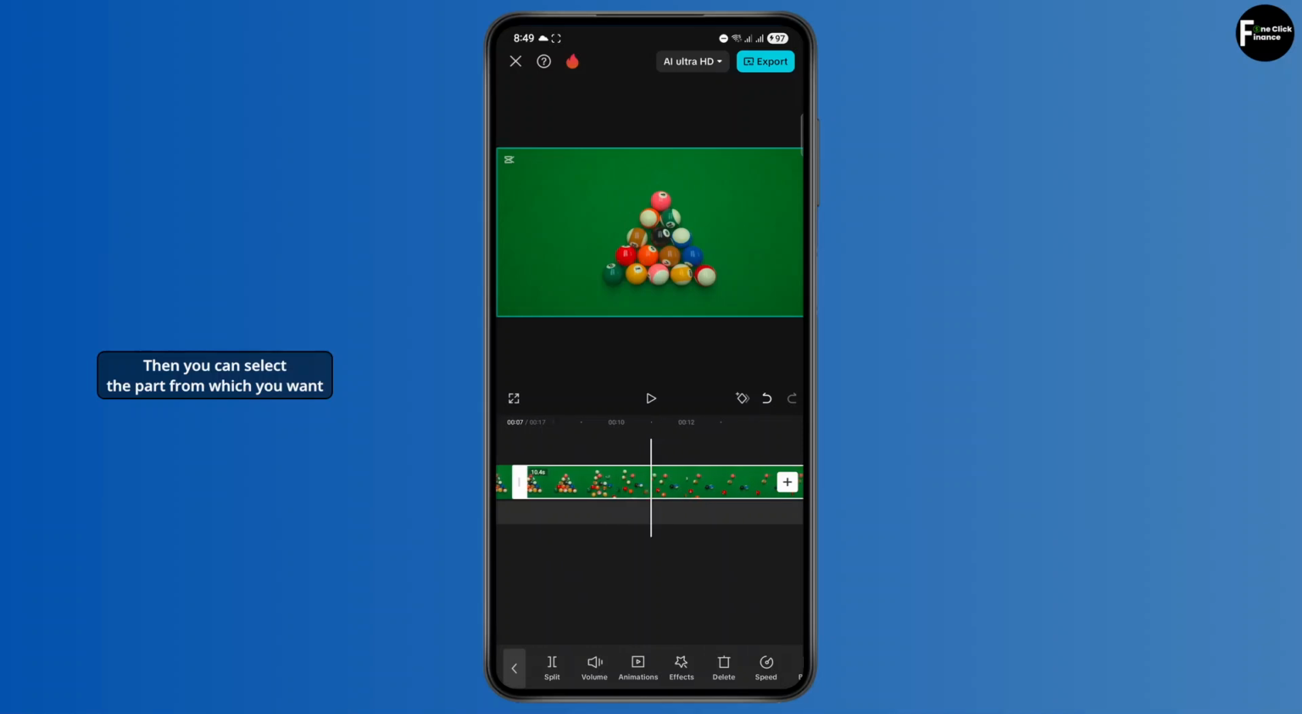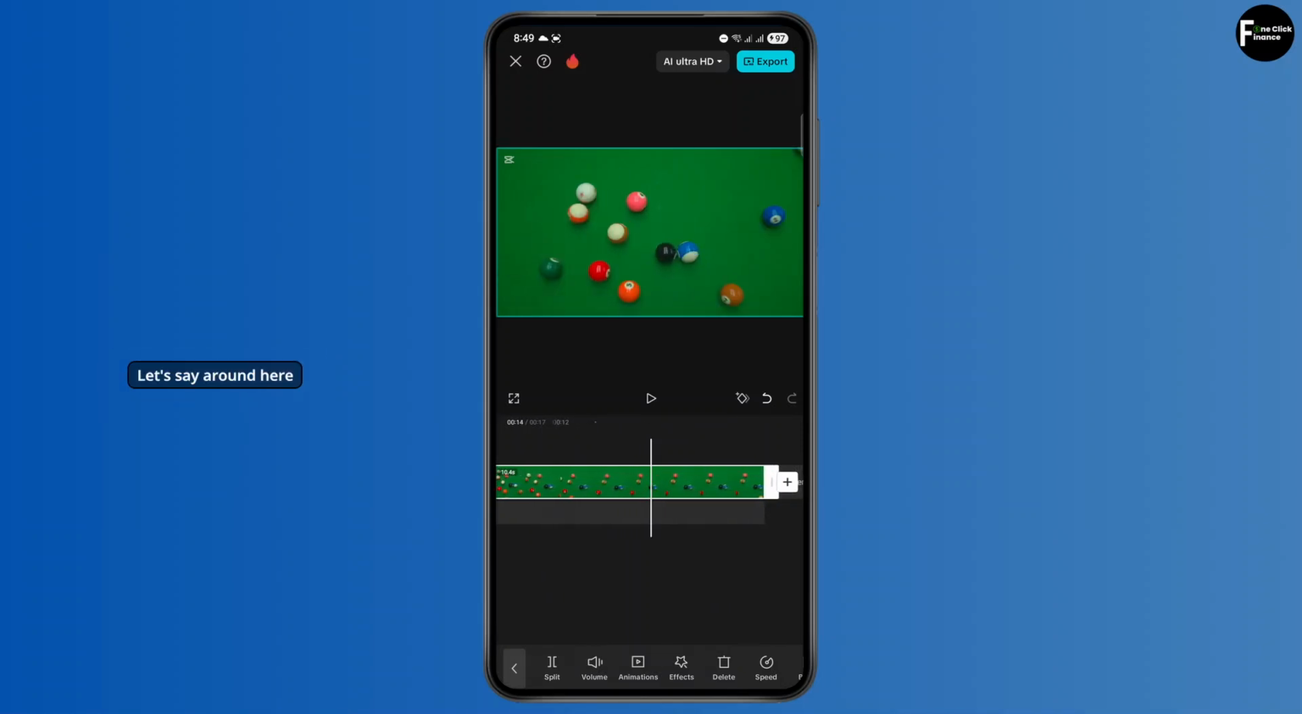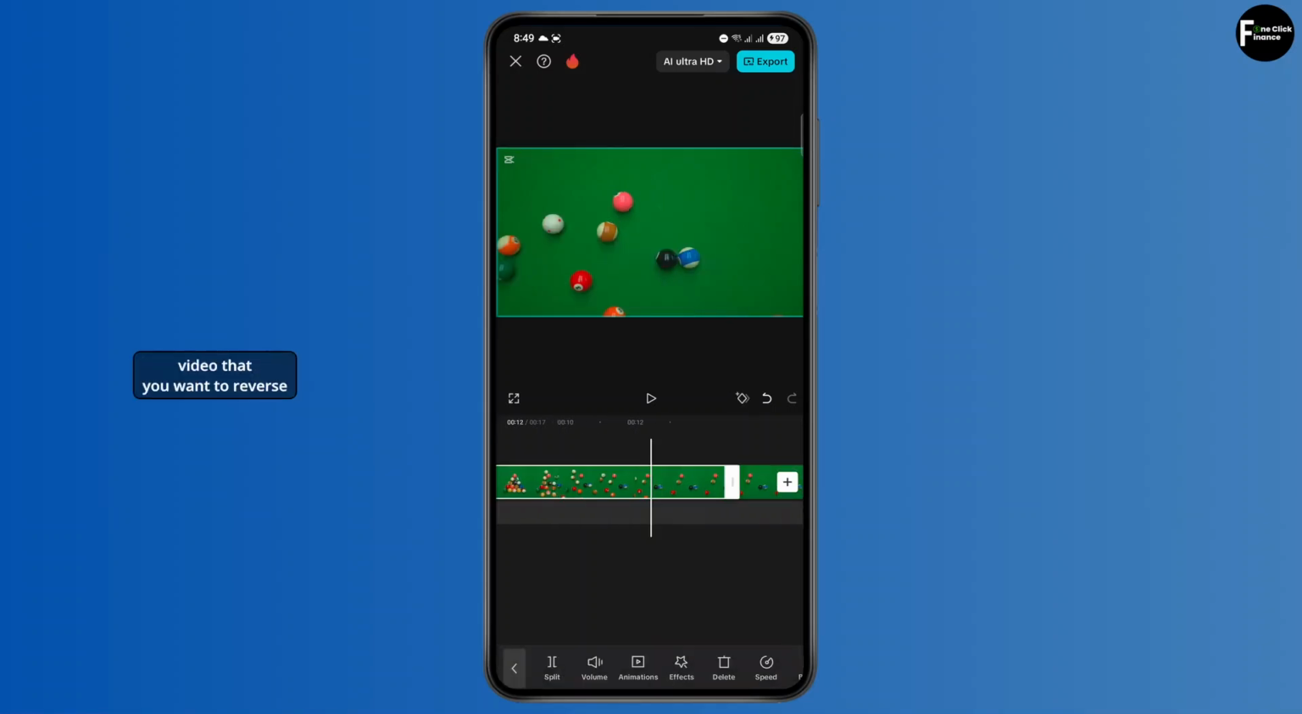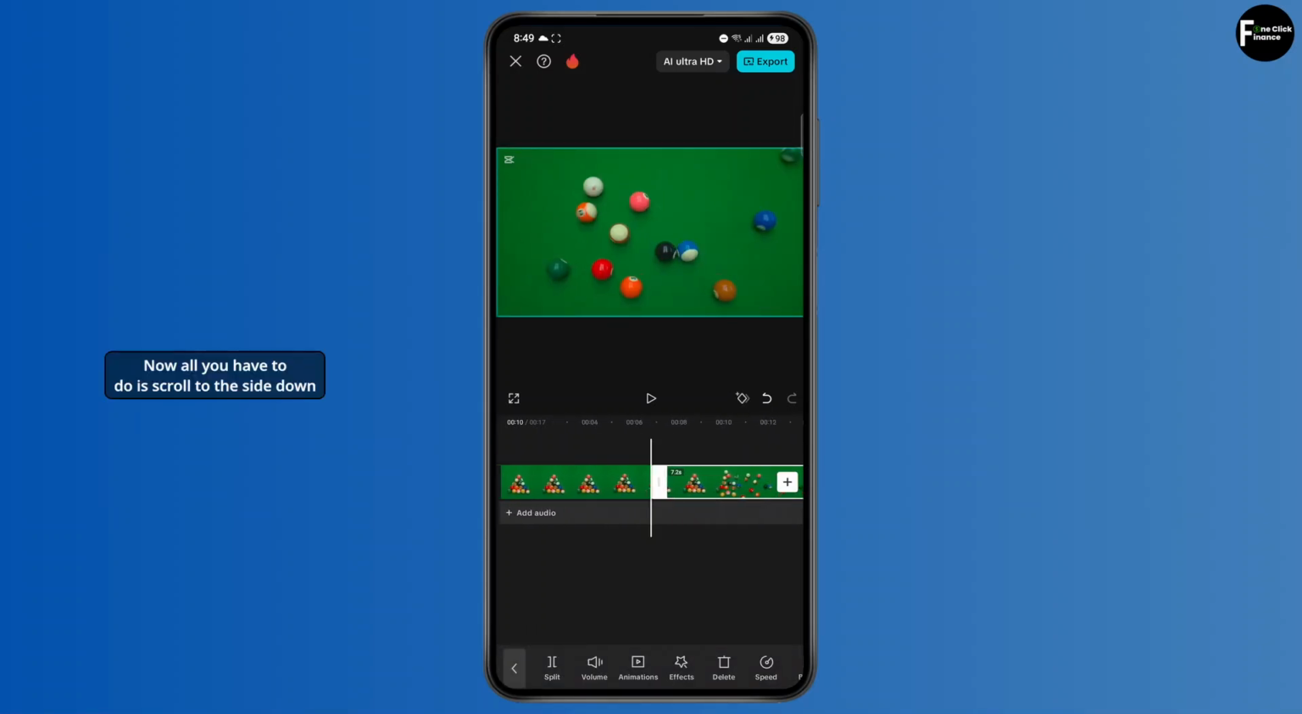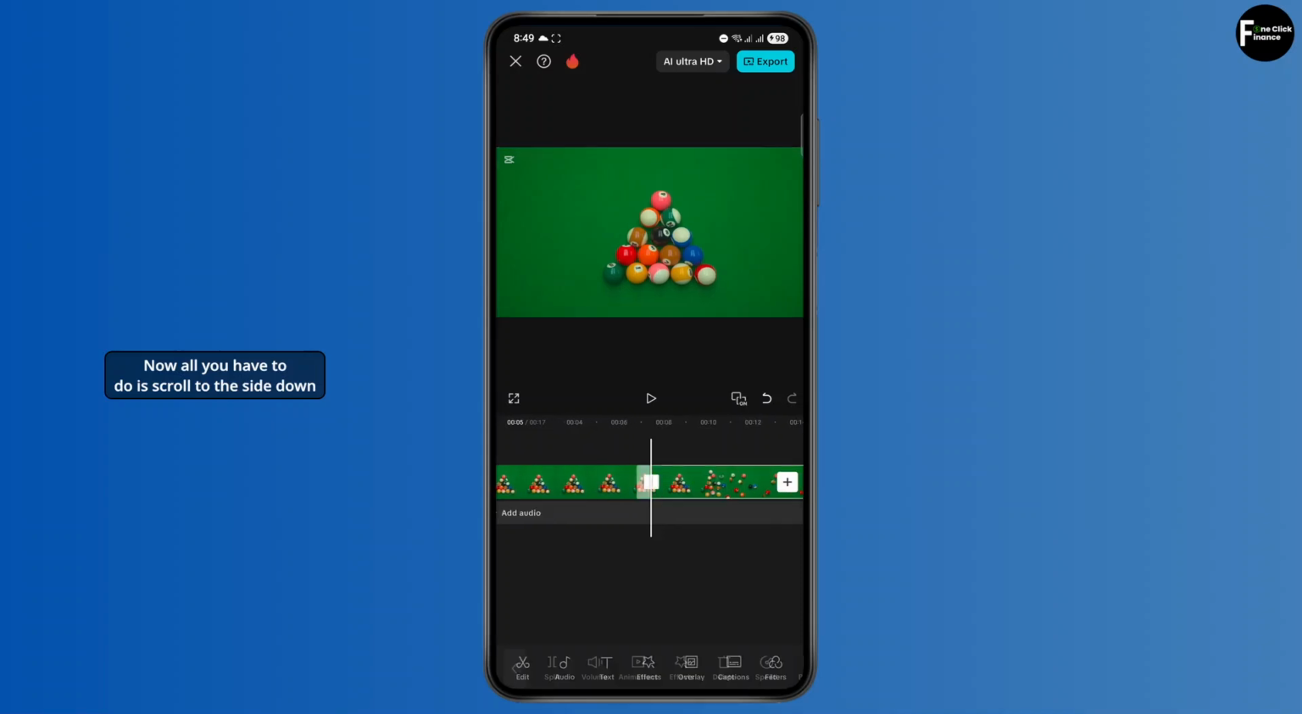Then you can select the part from which you want to end the reverse or start the reverse. Let's say around here. You can just split again. Select the part of the video that you want to reverse. Now all you have to do is scroll to the side down below and find the reverse option.